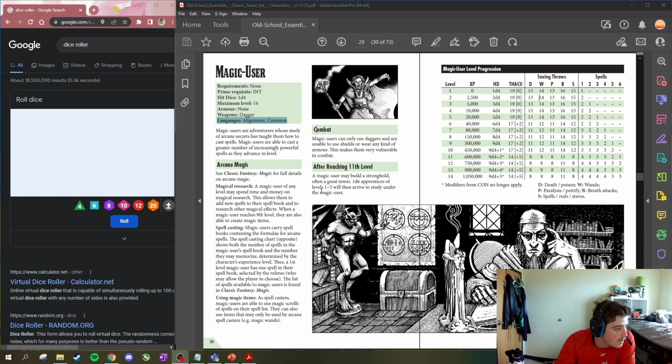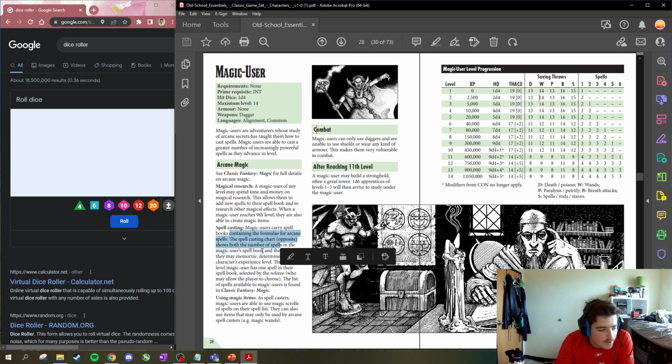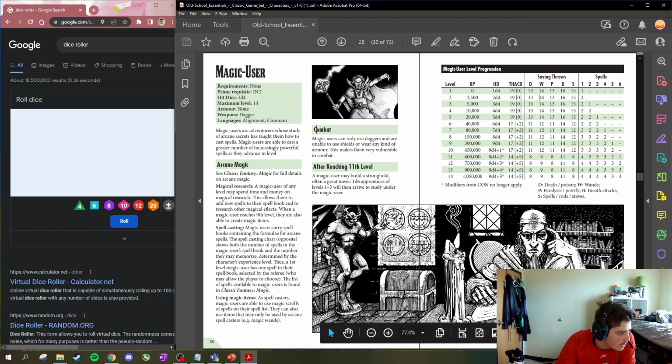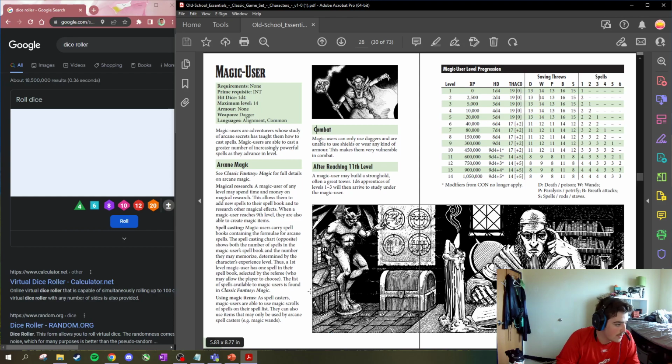Looking at the magic user, let's see, spell casting is these rules over here. Magic users carry spell books containing the formulae for arcane spells. The spellcasting chart, opposite, is part of the chart over here. The spellcasting chart shows both the number of spells in the magic user's spellbook and the number they may memorize, determined by the character's experience level. Thus, a first level magic user, that's me, has one spell in their spellbook, selected by the referee, who may allow the players to choose. The list of spells is available in the Classic Fantasy Magic book, which is the other book in the teams.